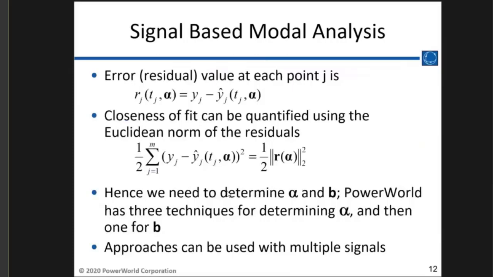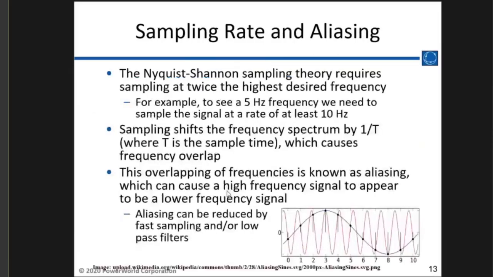What we will then look at is how good are we doing, and we'll calculate something known as the error or the residual at each point. If we add up all the residuals, we get a metric that quantifies how well we're doing. And the algorithms seek to drive this to 0. Okay, PowerWorld has a couple ways to do this, but I'm only going to really show you the one that works the best here today. The approaches that we have can be used with either one signal or multiple signals.